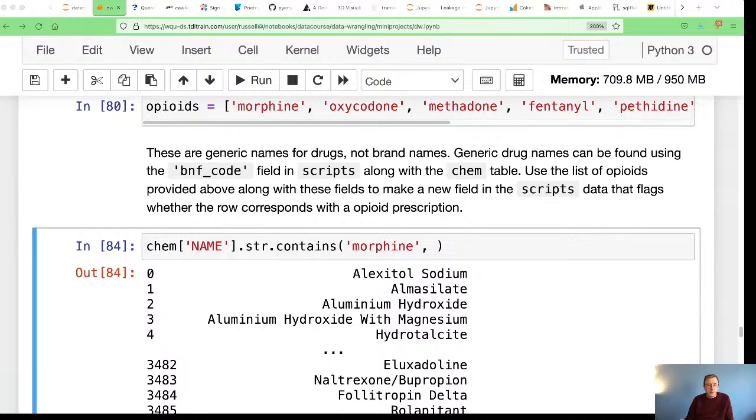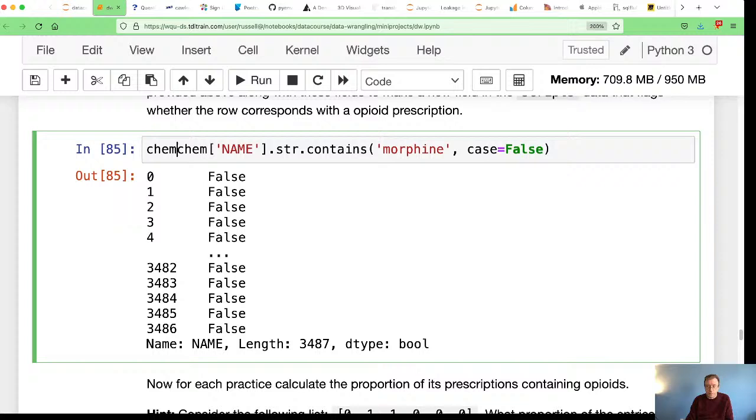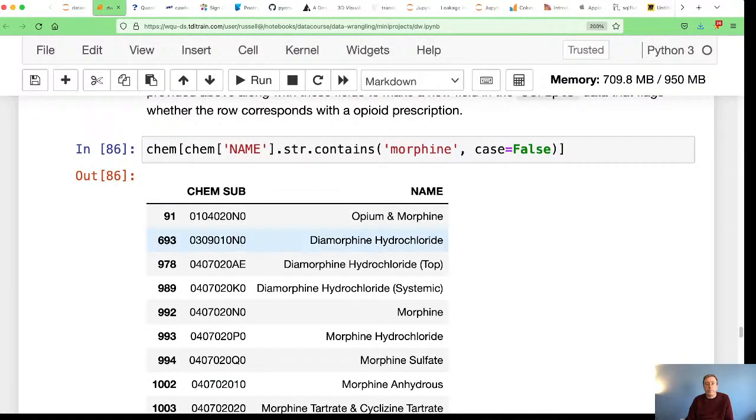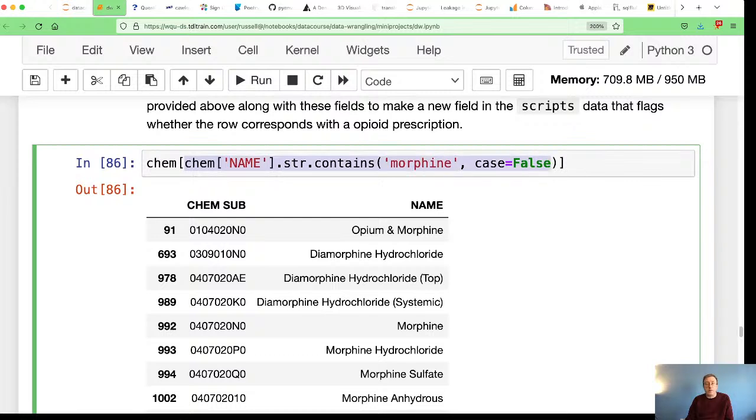The string library, this is how we get to the string library, has a contains function, and I could tell it to ignore case. So I could use this here to filter. Say, does this name contain morphine, ignoring case? And this will give me a true or false. And of course, this will filter and give me the values where this evaluates to true.